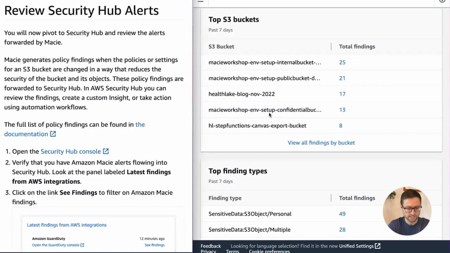Let's go next, and then we can go to Security Hub and review the alerts that were forwarded by Macie. Macie generates policy findings when the policies or settings for an S3 bucket are changed in any way that reduces the security of the bucket and its objects. So I guess it's a finding if something is changed from not public to public, I would guess. These policy findings are forwarded to Security Hub. In AWS Security Hub, you can review the findings, create a custom insight, or take action using automation workflows. The full list of policy findings can be found here in the documentation.